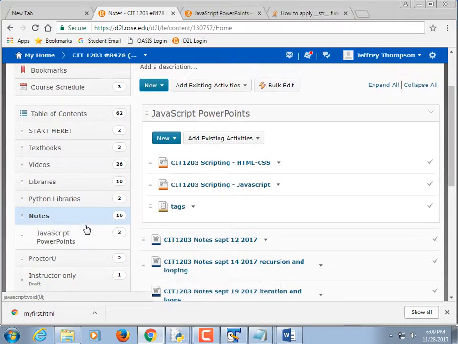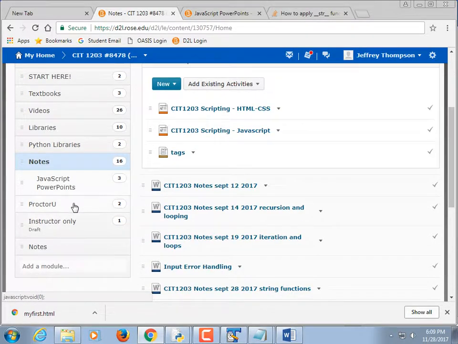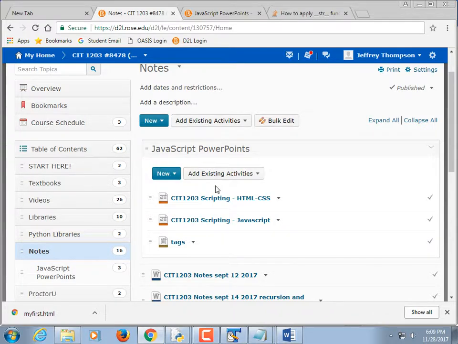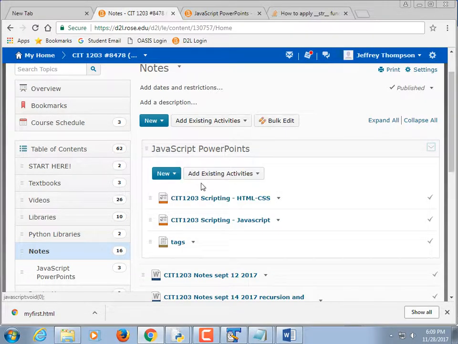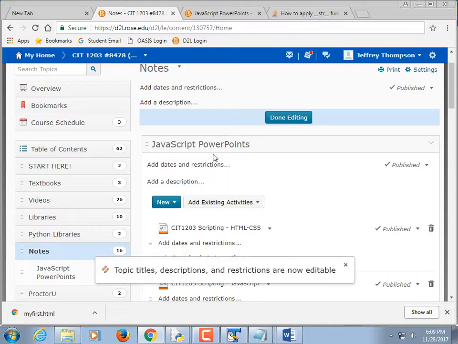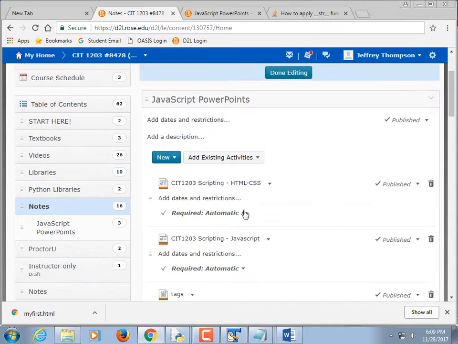So we're moving into talking about HTML and JavaScript. If you go refresh and go into contents, you'll see that there's a subfolder of the notes folder called JavaScript PowerPoints. I should modify its name to HTML and JavaScript because that's what we're talking about. Can I edit it that easy? Probably not.